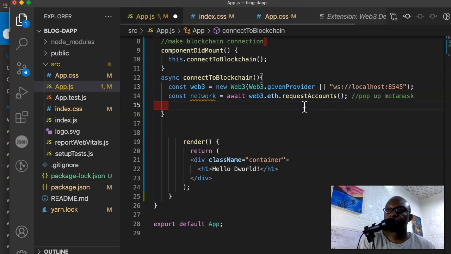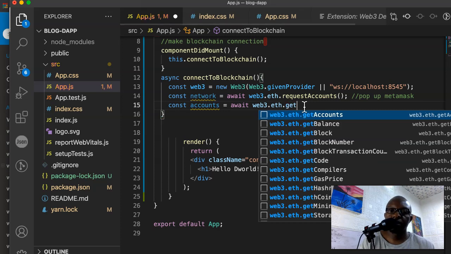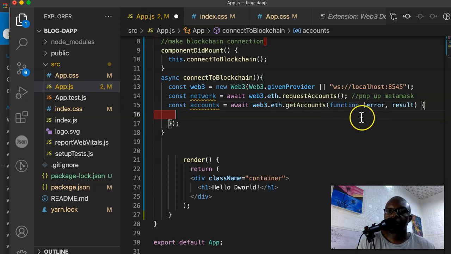But also we can get the address by saying const, let's give it a name, accounts, and then we can say await web3.eth.getAccounts. What you notice here is that as I'm typing, it's also suggesting some Web3 functions for me. Once I click on it, it gives me the proper way to use it, but I want to use it this way.